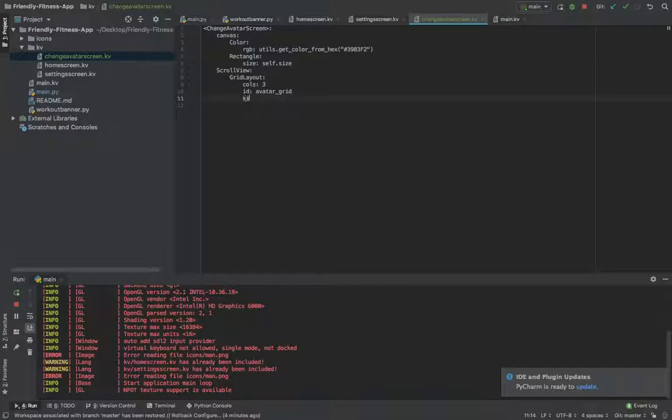Okay, so size hint y, none. I need these four parameters inside the grid layout that relate to making things work in the scroll view. I covered that a little bit more in depth in video 5. Okay, size hint y is none. Height is self.minimum_height. And then row default height, I'll have 100 dp. And then row force default will be true. Okay? I think that's going to be about it for the screen.